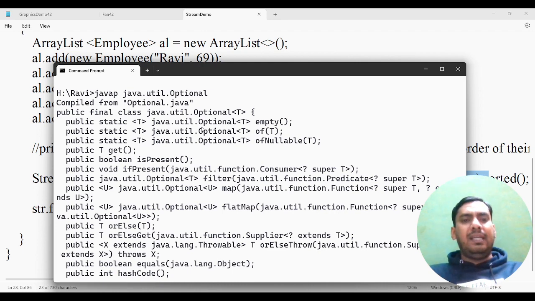Otherwise, before JDK 8 there was nothing called Optional. If you are writing int as the return type, you will always have to return an int. And if you write void, it means you cannot return any integer. So with the introduction of the Stream API, this Optional class is also introduced, which says you can write Optional. Optional means if a value is there you can return it, and if there is no value you can return null.